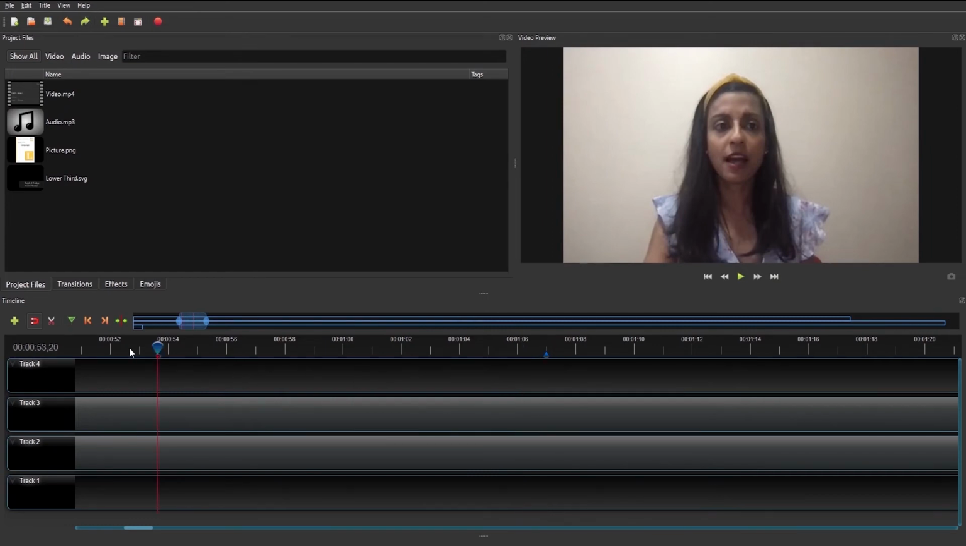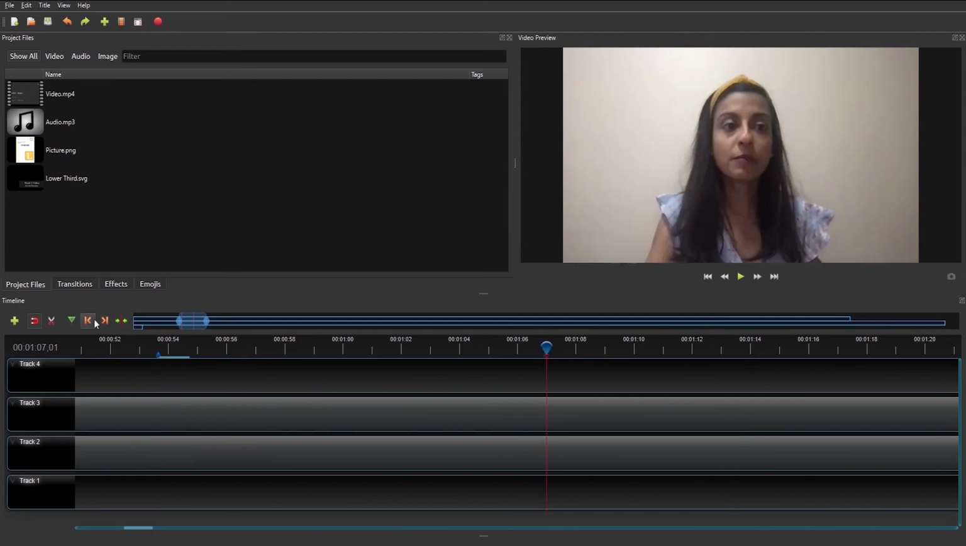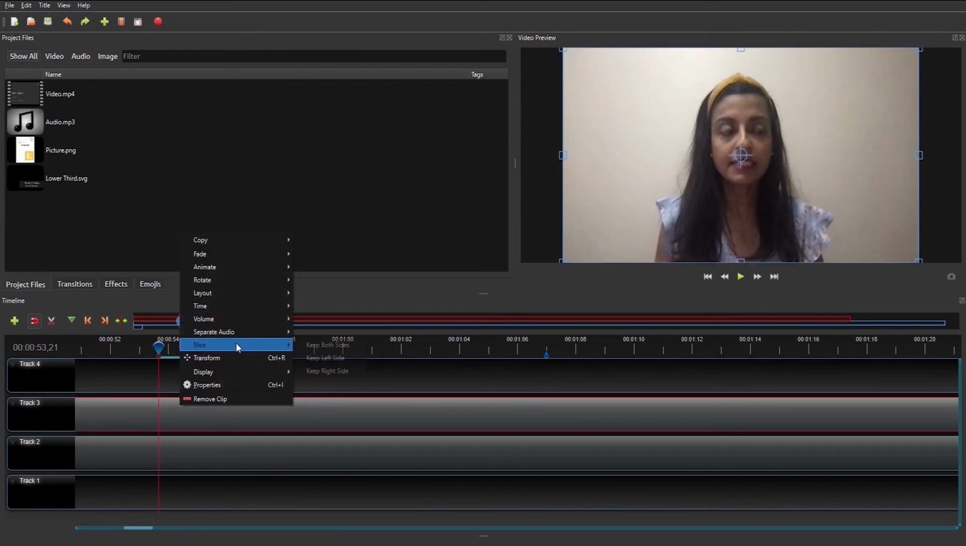Okay, now to slice your footage, position the playhead where you'd like to slice. To do this, I'll use the previous and next key point buttons to snap directly to the marker. Then, right-click on the file and select Slice.